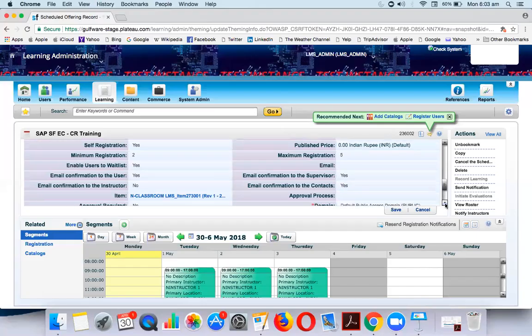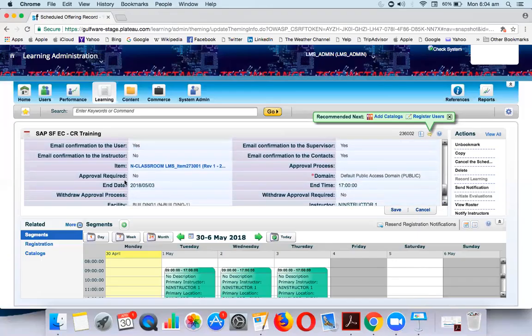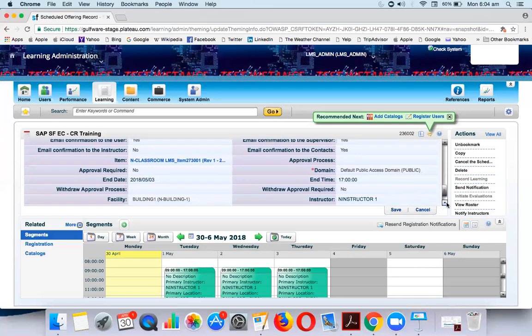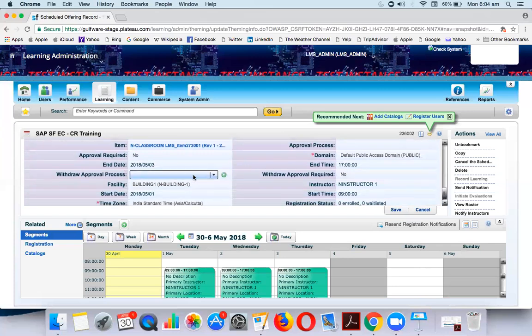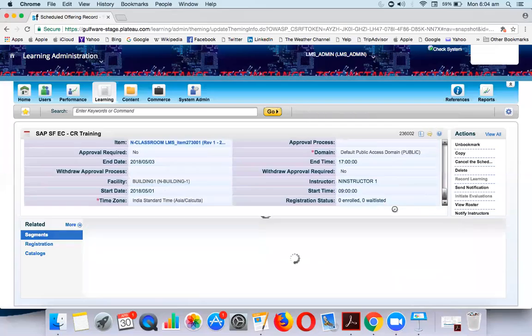Then we have the item here. You can tag an approval process here. Again, how to create an approval process, we will see separately. Approval required: if it is required, you have to make this yes. This is your end date and time, whatever we created for the particular scheduled offering. And for the withdraw approval process, should it also go for approval? If yes, then you have to maintain it here. The others are the facility, start date, time zone, start time, instructor, and the registration status of your scheduled offering. So let's save this.